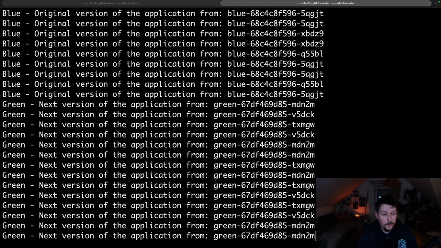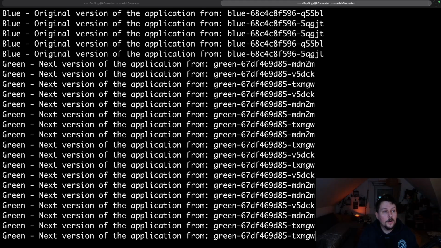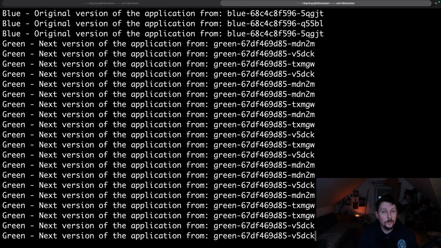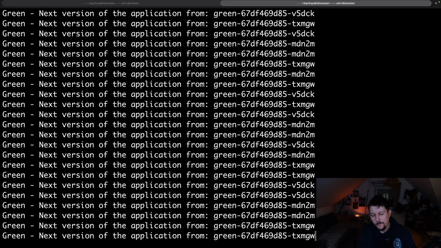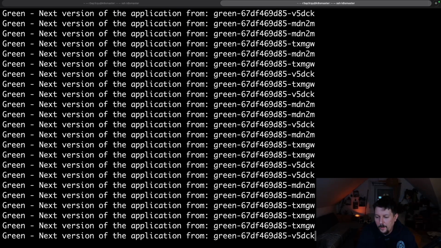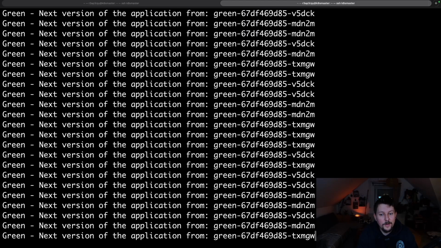So all in all, this is how you can use Ingress Nginx controller to implement this blue-green deployment. And I don't really want to dig further into this Ingress Nginx controller. I want to further explore the gateway API and the stuff it is capable to do.